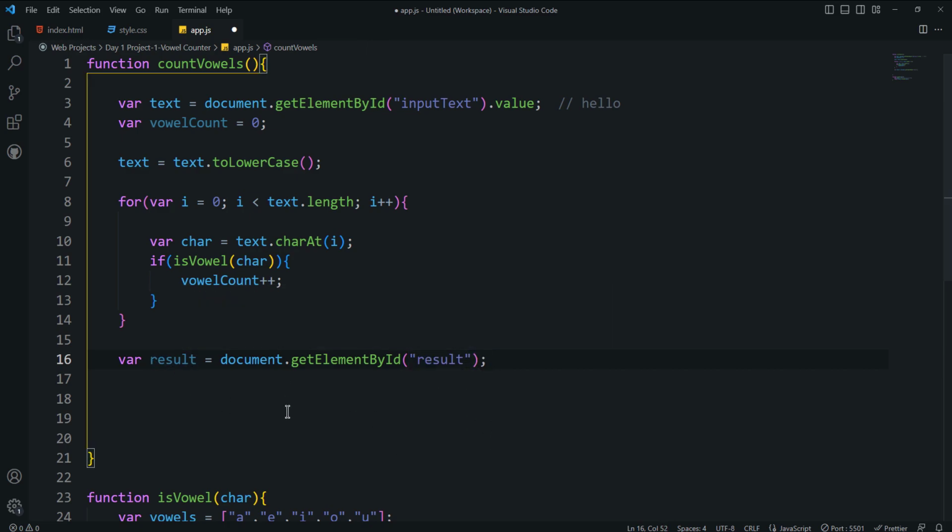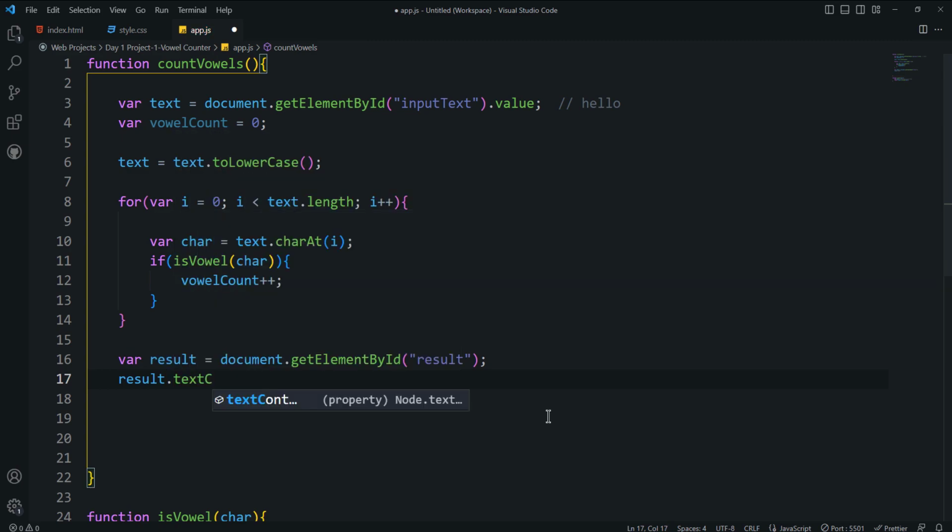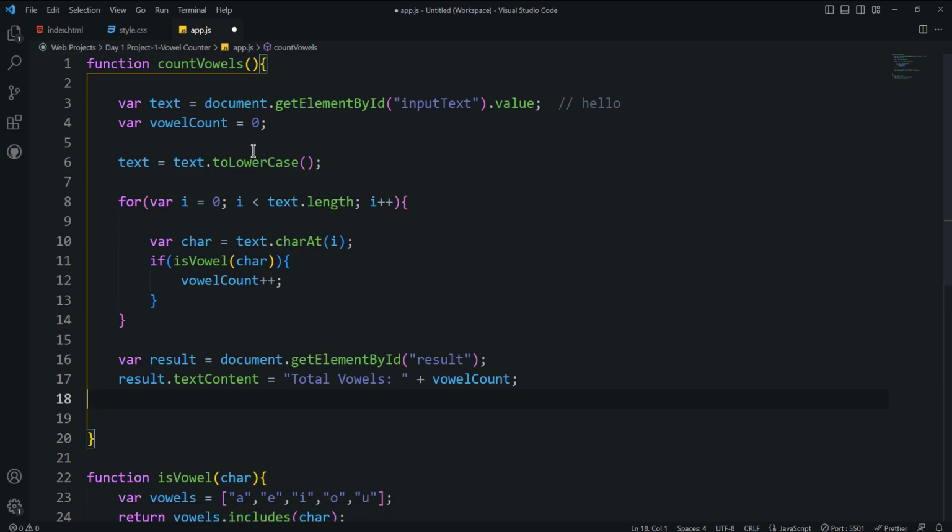So now our variable is created, and after that we need to update this result variable. I'm going to type result.textContent, using this property, is equal to total vowels, and specify the colon. Then we need to concatenate with a plus symbol, and then specify our vowelCount variable, and then the terminator operator. That marks the end of the code for this countVowel function.